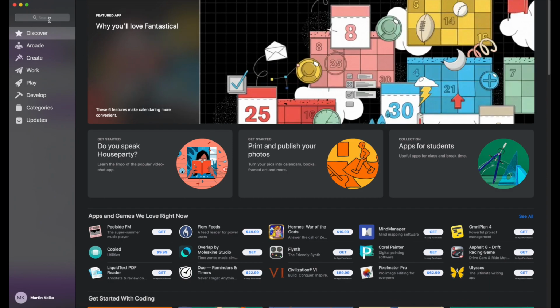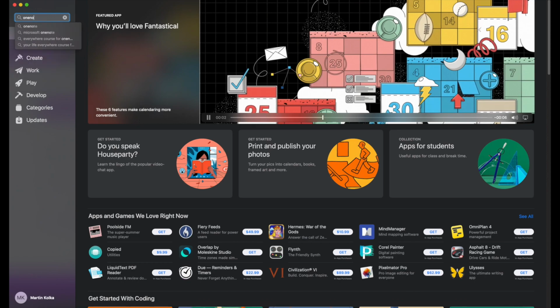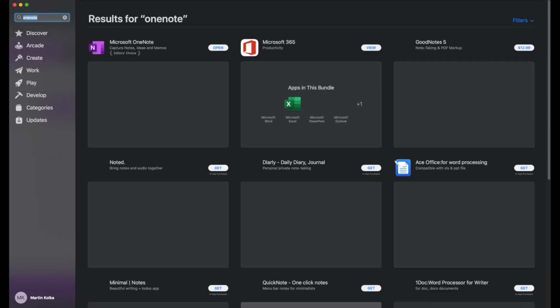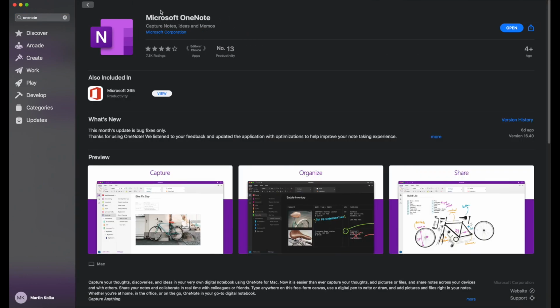So over here on the App Store, if you are on Mac, you can also just jump straight into the App Store and search for OneNote. Same with the Windows Store. So it should be your first result if you search for OneNote. And where I have open, you'll have Get if you haven't downloaded it before. So go ahead and download OneNote, and then we'll jump into looking at what the interface looks like.